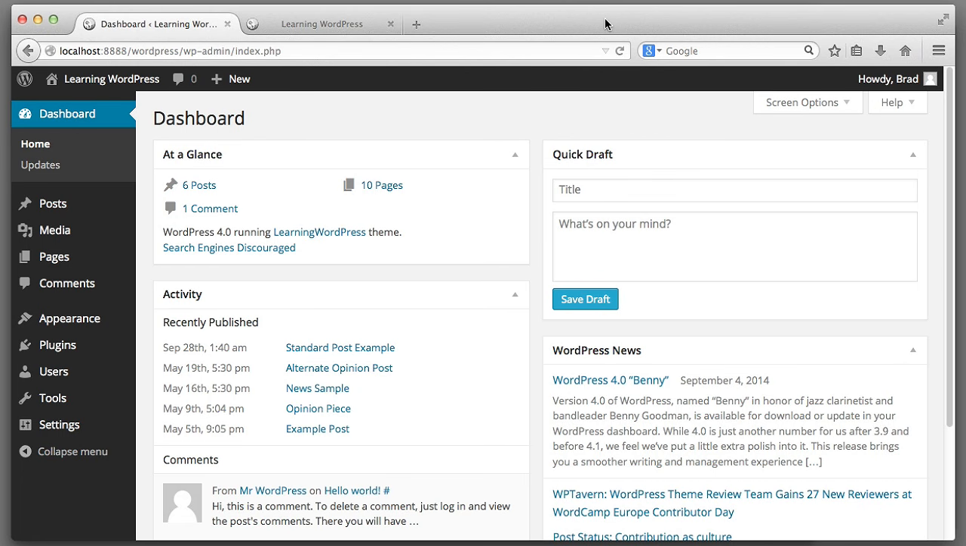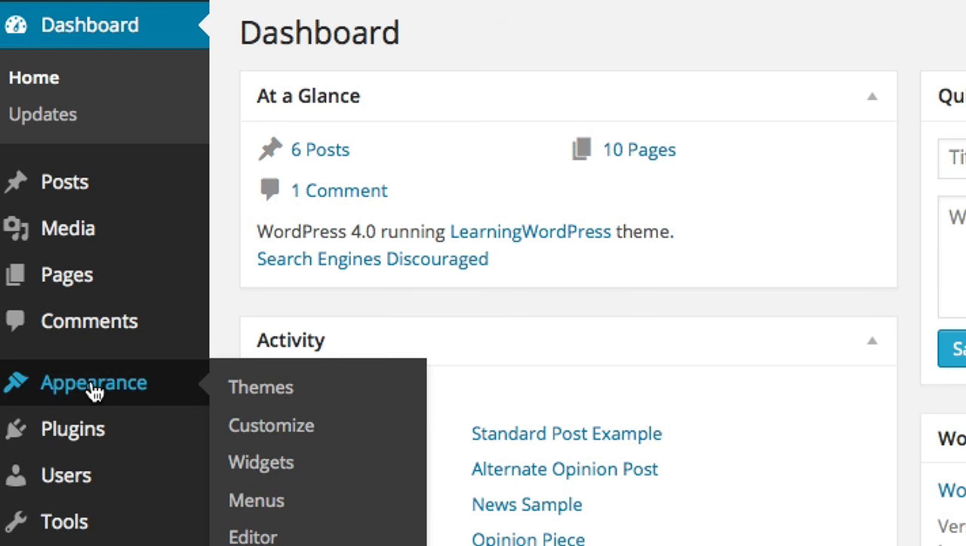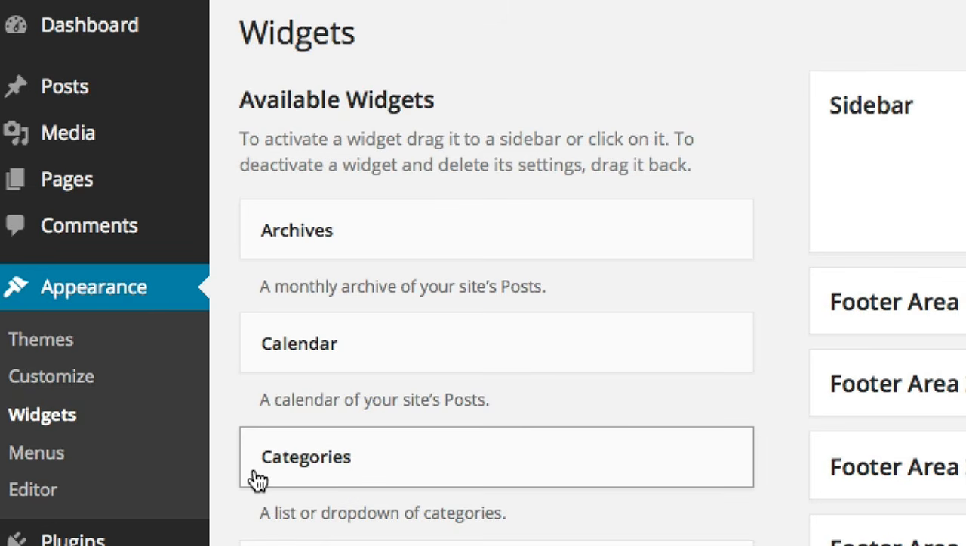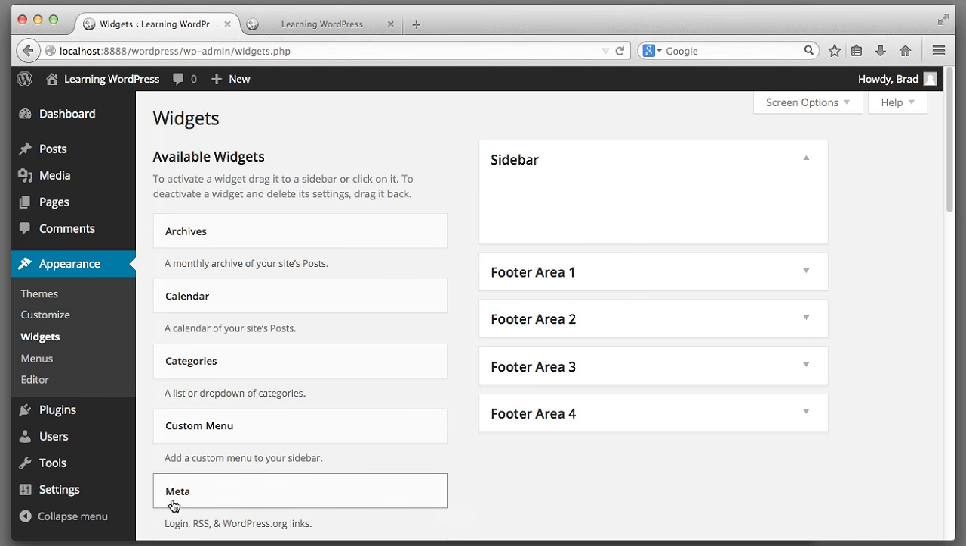So now that we have a general idea of what a widget is, let's head over to the WordPress admin area and add our first widget to a website. In the admin sidebar, look for the appearance link, then look for the sublink named Widgets. In this left column, we see the available widgets that ship with WordPress out of the box. So this is the archives widget. It will output a monthly archive of our posts.